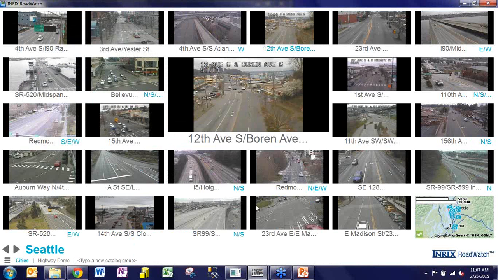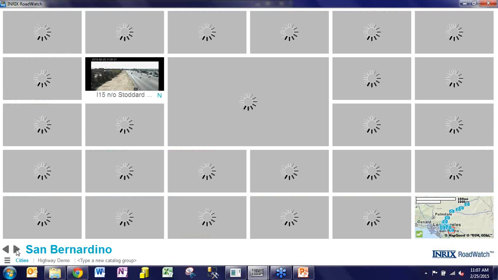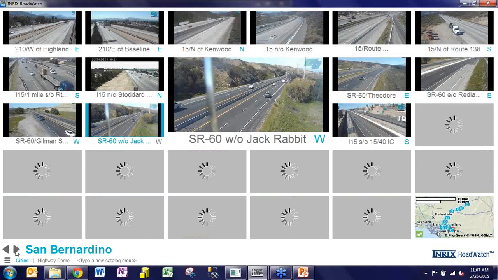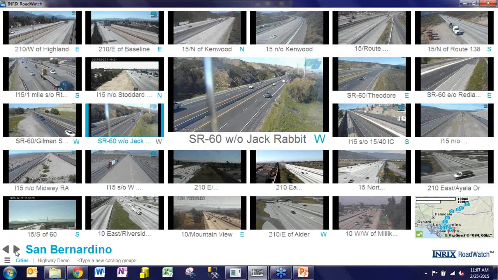So again, each instance of the application and the video wall can show up to 25 cameras at once. And we've pre-built several different groupings of catalogs here. One nice feature is you're able to scroll with this arrow button left and right through the various collections of catalogs that you've developed.